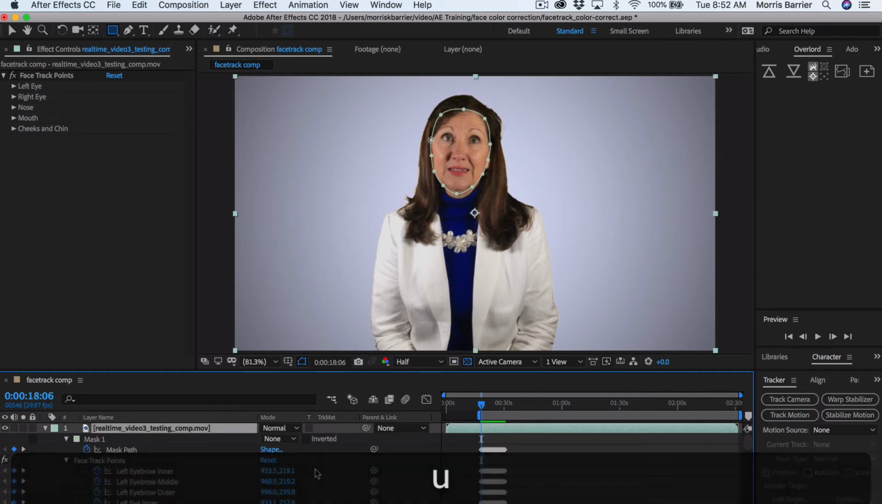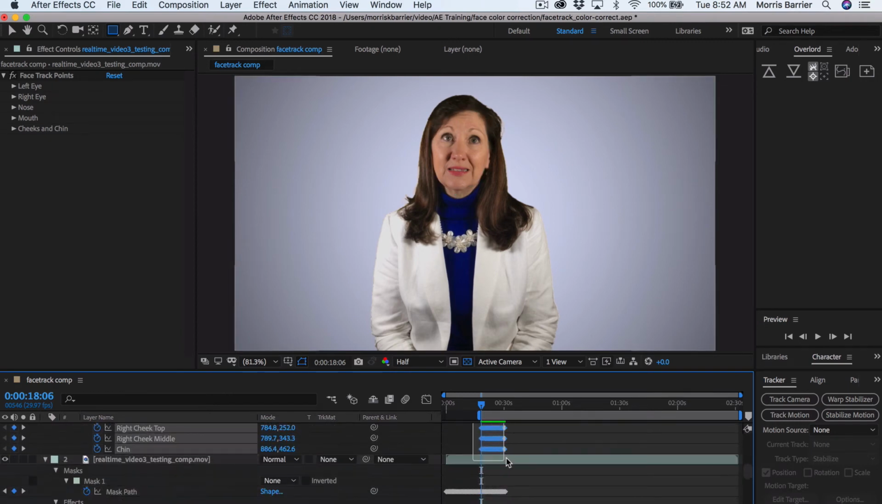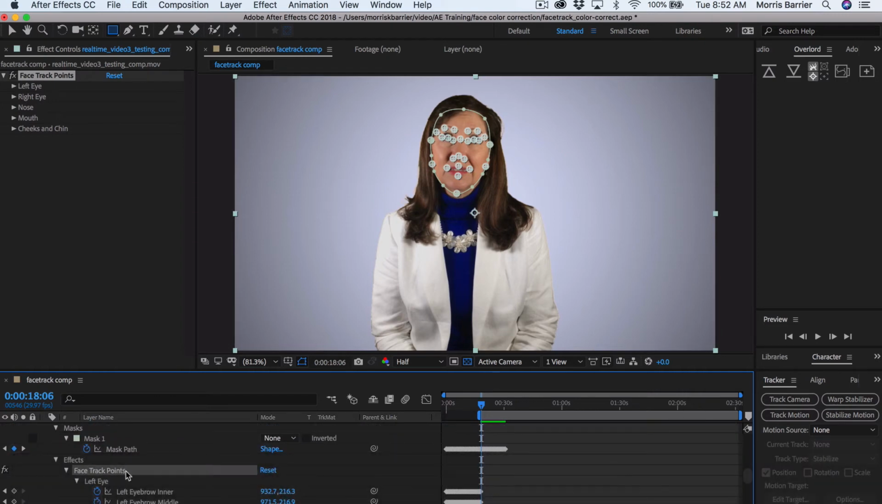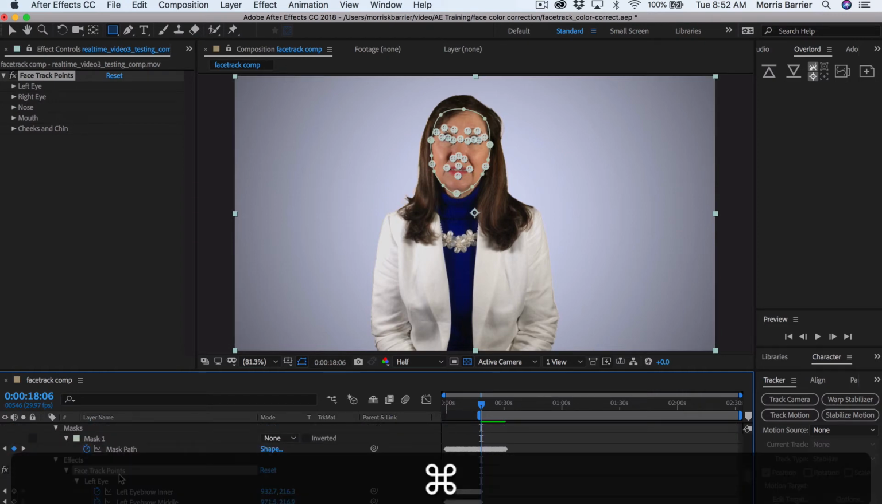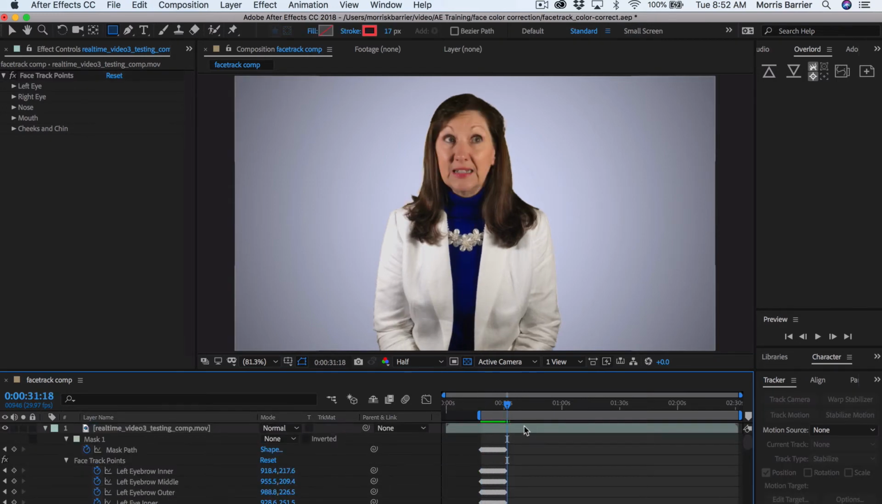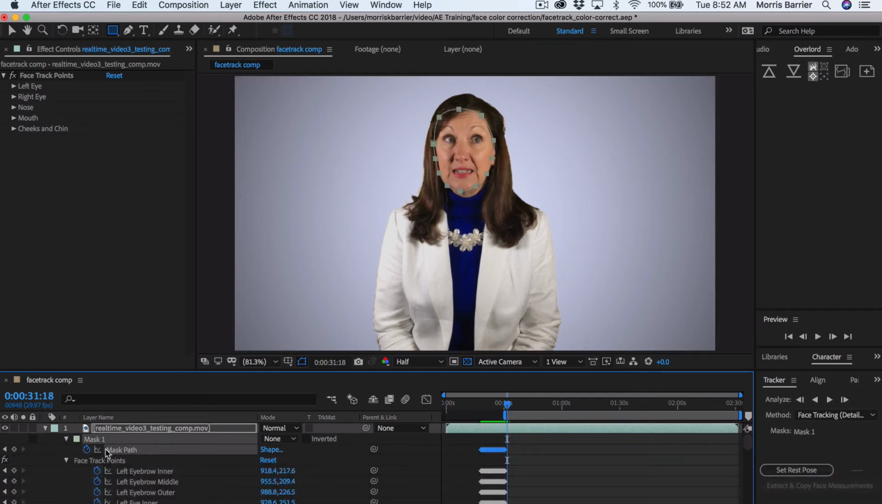Hit the letter U. I'm going to grab these and go down here, and I'm going to click on the face track points, and I'm going to paste those, and you have to go up here again. And if I were to continue, I would just continue this process. I would hit the letter B and go ahead and delete these keyframes, delete the track points.